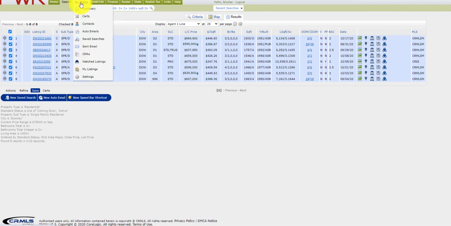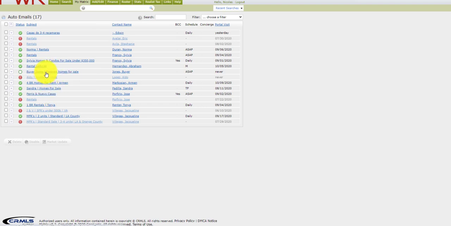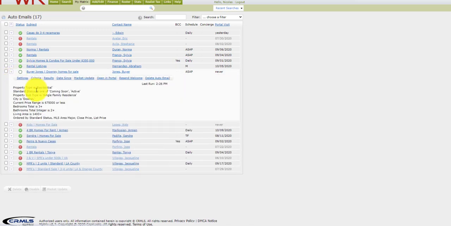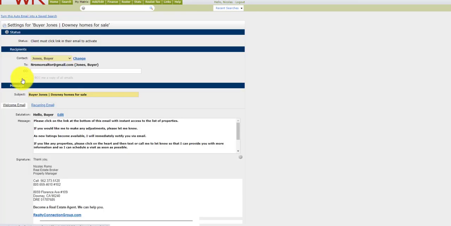So now let me check. Let me go to my Matrix automatic emails. And down here, let me see here, Buyer Jones. Here we are. If they tell you that they didn't receive the email, that it's not in the spam box, go here and you're going to click on resend welcome email. It's going to send it again. This is where you also delete it.